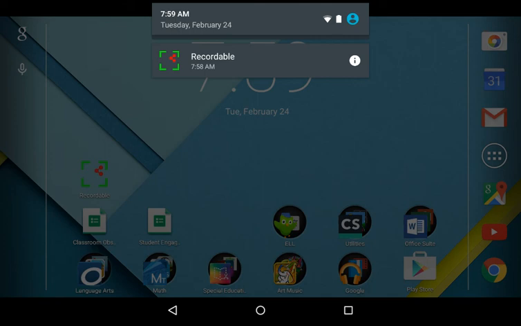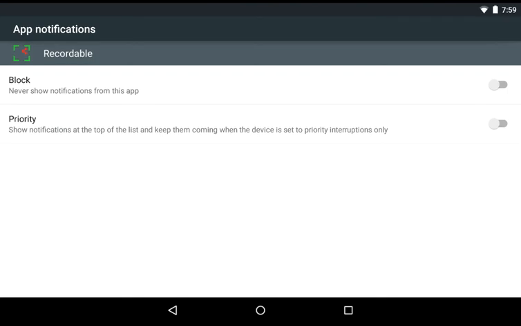Here we have an information button to the right, that little eye with the circle in it. You can click on that and it'll give you information about the app. It'll show you if you want to have it only in priority mode, which is a type of silence that only shows priority notifications from certain apps that you want, like email or texts. Or you can block it, which is to hide notifications from that app.